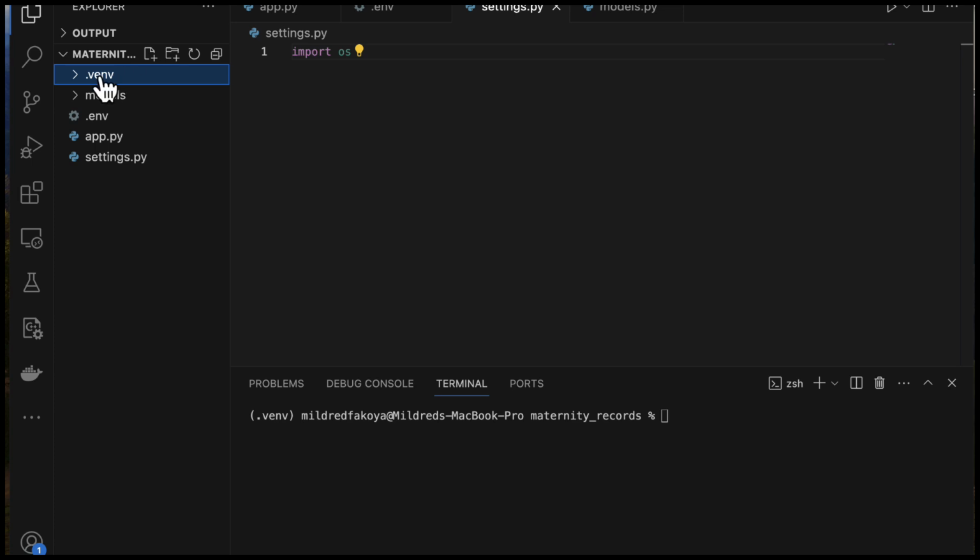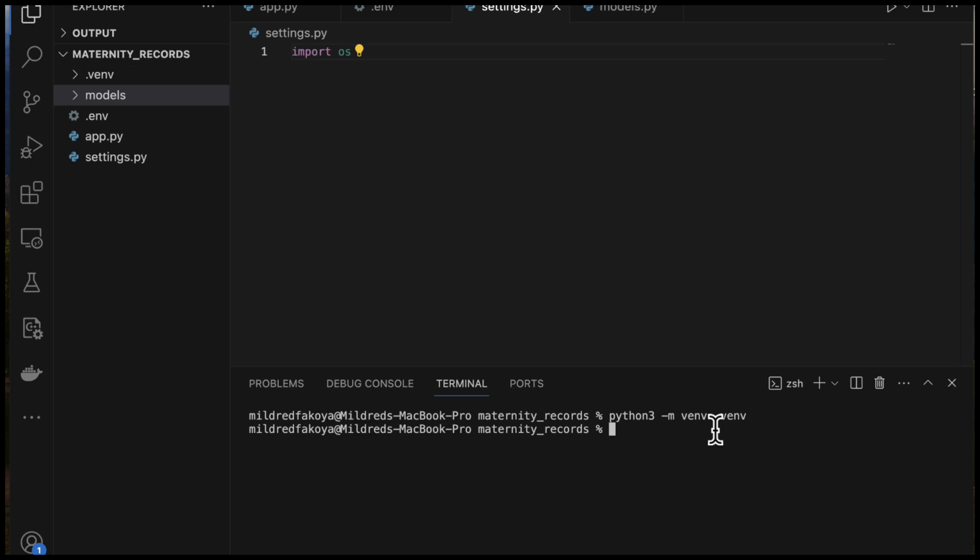So let's delete this environment and let's recreate one. I'm going to recreate a virtual environment with python3 -m venv .venv. Then I'll run source .venv/bin/activate. Now we want to install Flask, SQLAlchemy, PyMySQL, everything we've installed before. Okay, so before we do that, let's pip install Poetry and let's use that.